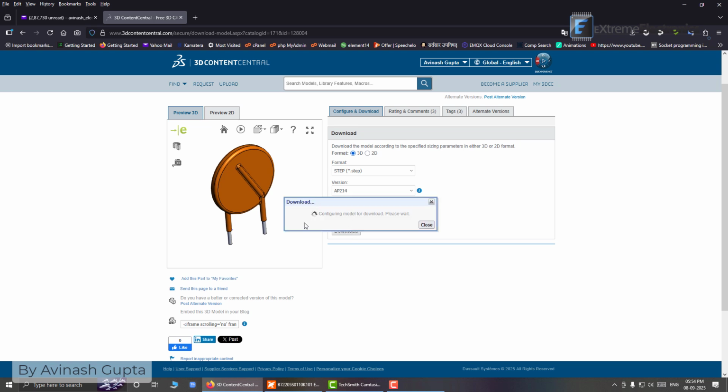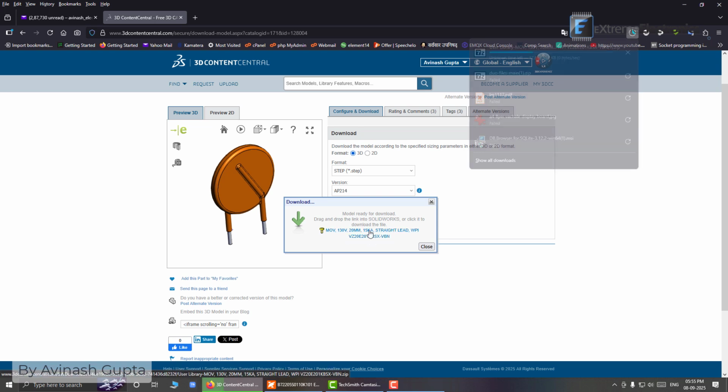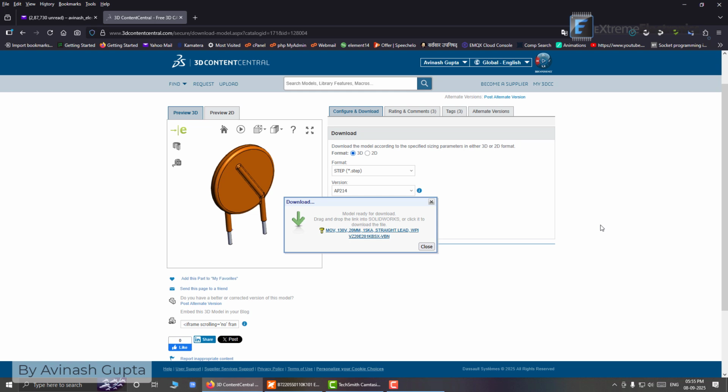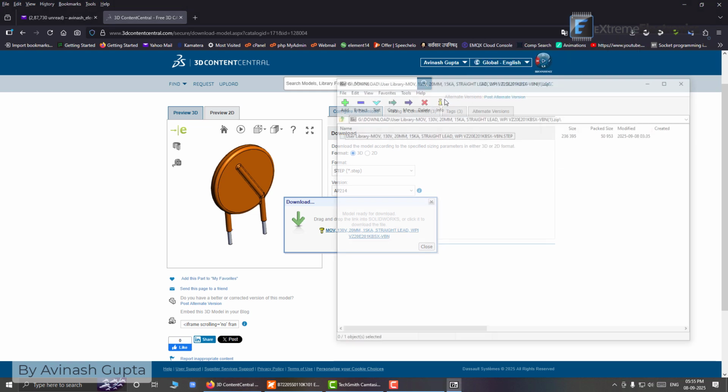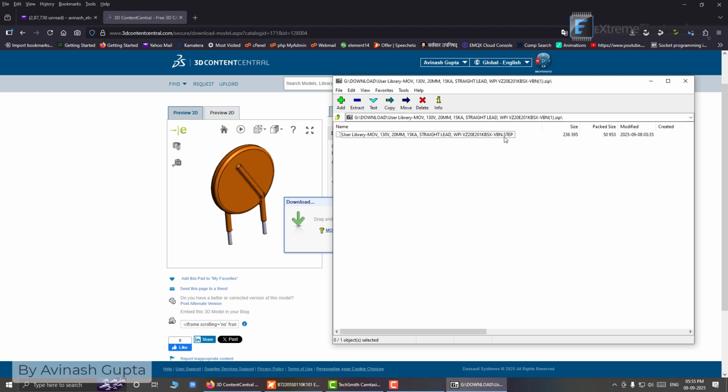Download. It will download you the package. Click on this link and it will download here. Extract the files. It will be a .step file. Download it in a folder where you keep all the 3D models, and then go to Altium.